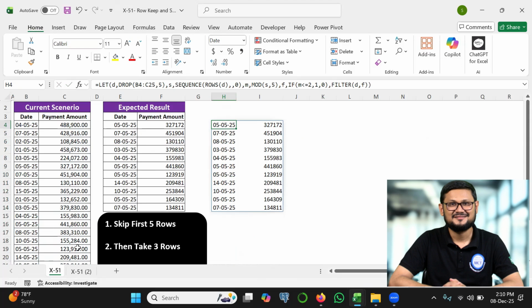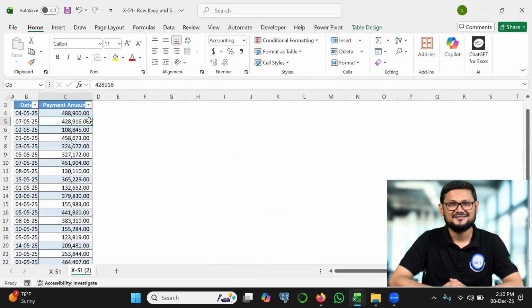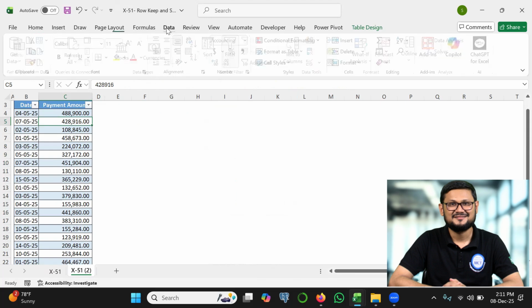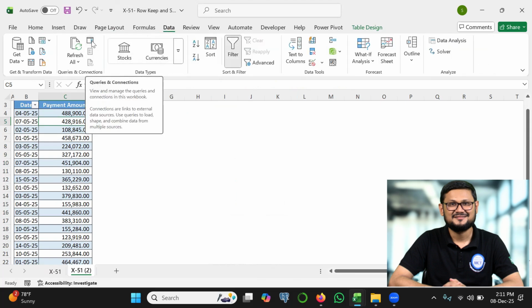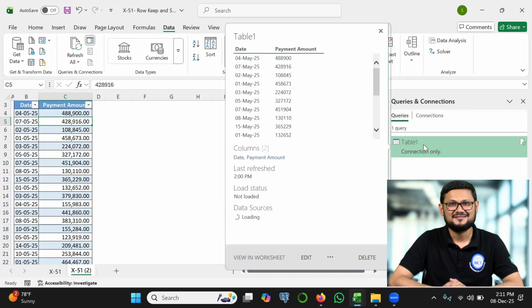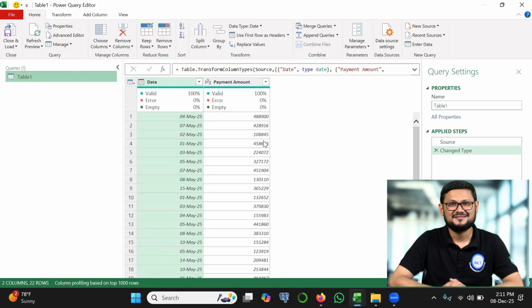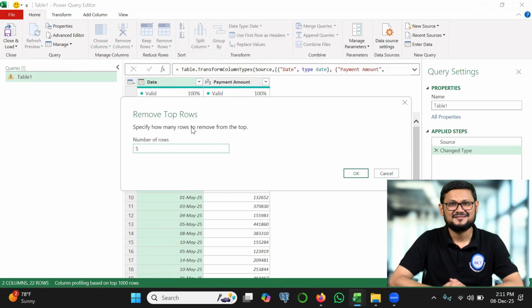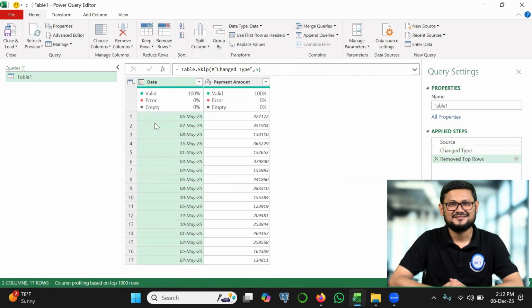Now I will show you how you can solve this kind of problem in Power Query. I have already loaded the data into Power Query. So let me click on Queries and Connections and double click on Table 1. Now I am in the Power Query editor. So to remove the first 5 rows, I will click on the Home tab, click on Remove Rows, and click on Remove Top Rows. I'll write 5 as I want to remove the first 5 rows. If I click on OK, now this is the new table excluding the first 5 rows.